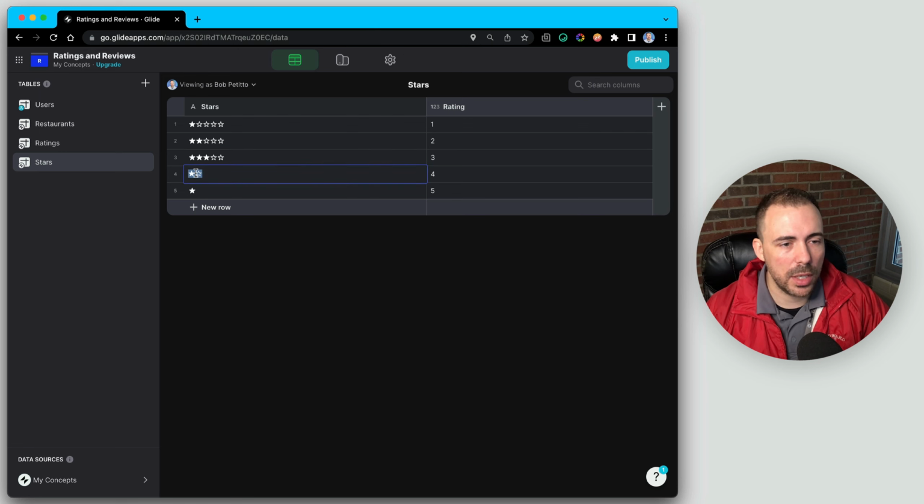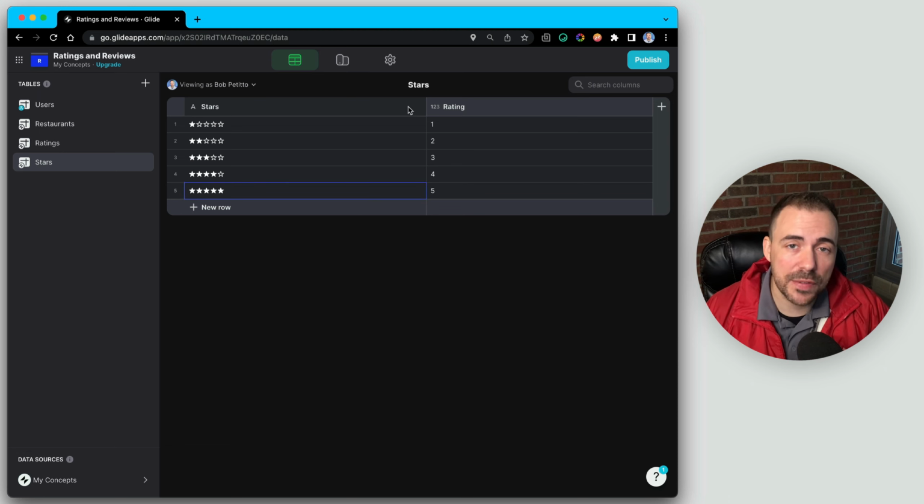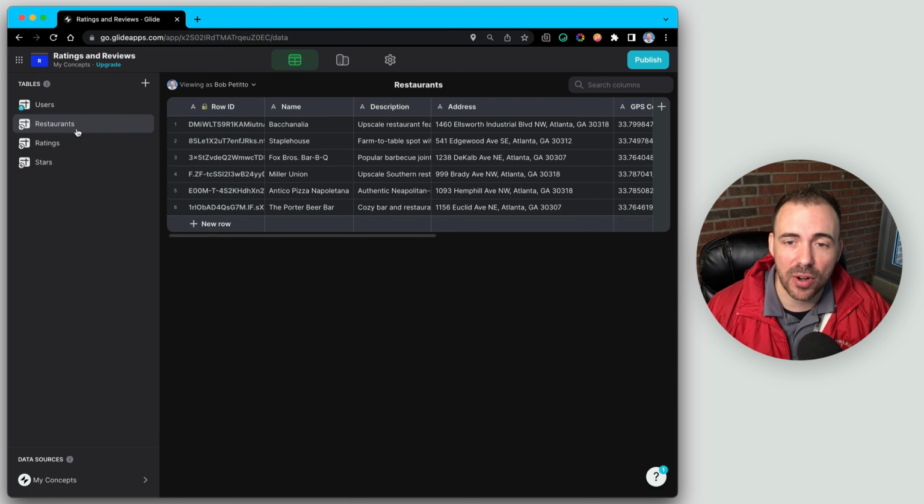Okay, so that's a rating of 3, a rating of 4, and a rating of 5, like so. So the purpose of this table is that we're going to end up having an average rating that we're going to relate to this numerical rating so we can bring in this star rating back to the restaurant table. We'll do all that in just a second.